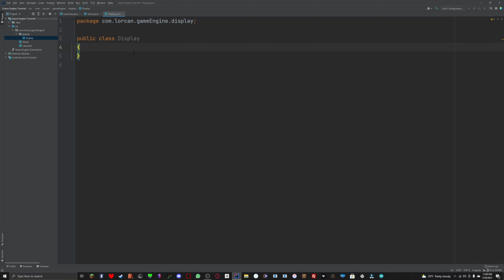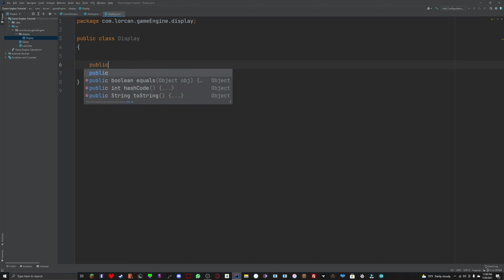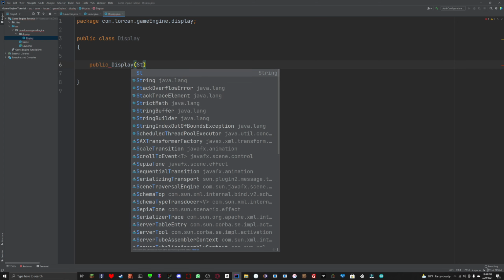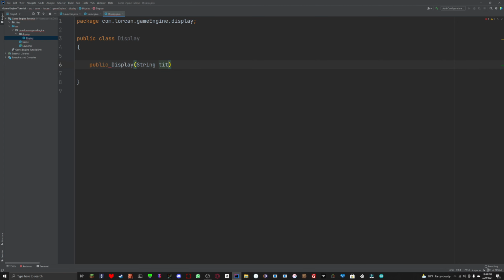Hopefully you can see that. So make sure your hierarchy matches mine. So inside this display class, we're going to have a couple of things. First and foremost is going to be the constructor. So we're just going to say public Display. We're going to pass in the title, the width, and the height, just like we did in the game class.